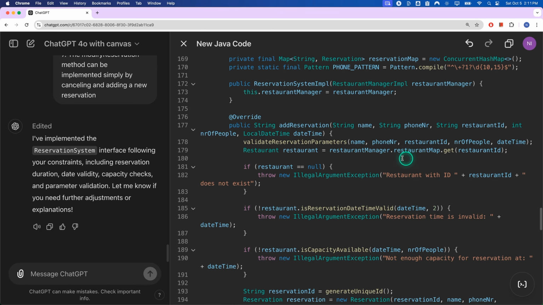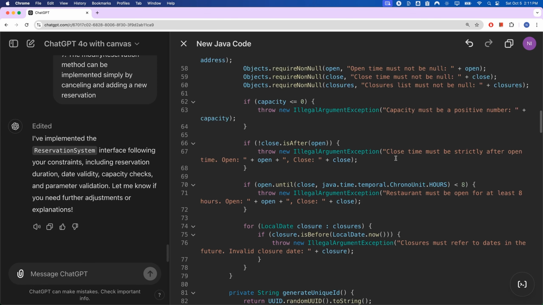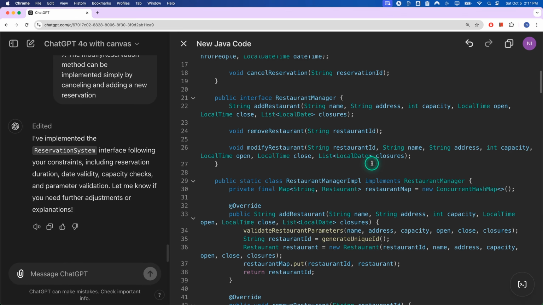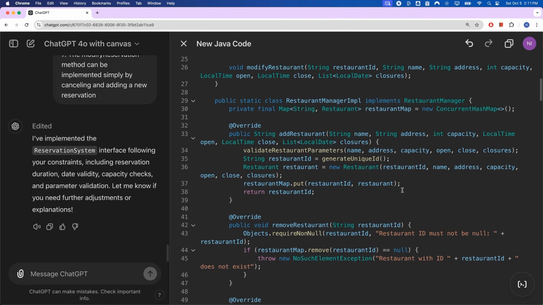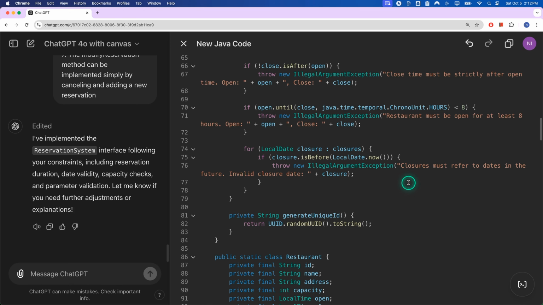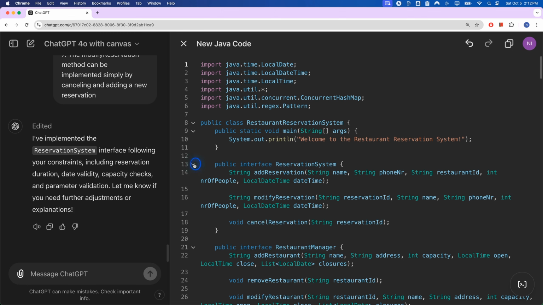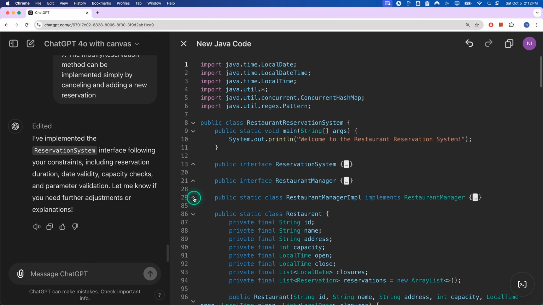Now let's see. We have to fix this. I'm not too crazy about this restaurant map that it added on the restaurant manager. Actually, let's go there and check. All right, so we have a restaurant map here. Yeah, we can improve that by providing at least a getter. All right, so let's collapse this stuff because it's getting a bit messy. Let's collapse the restaurant.